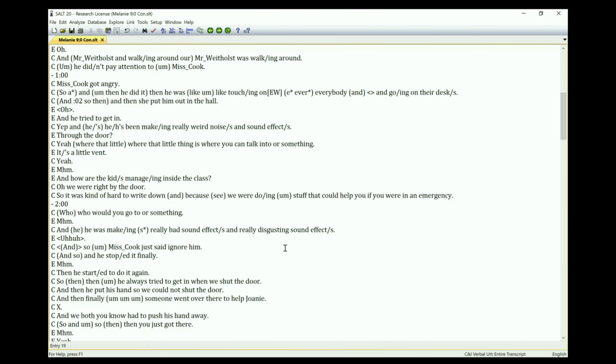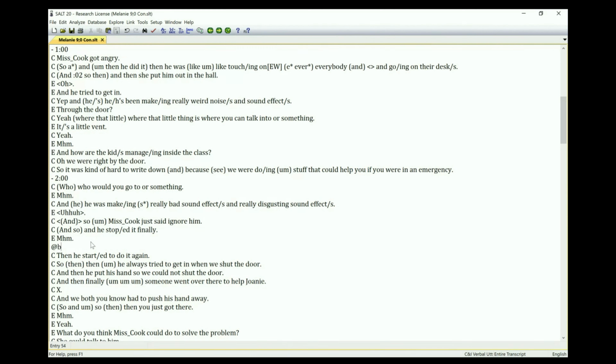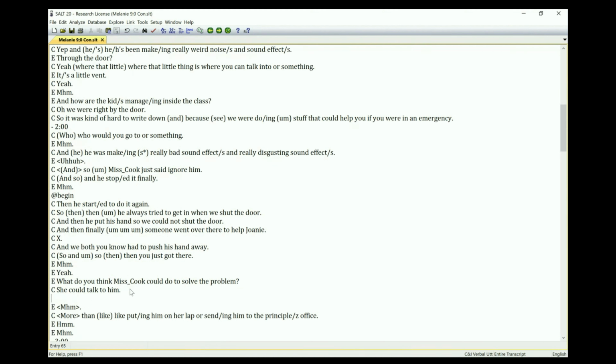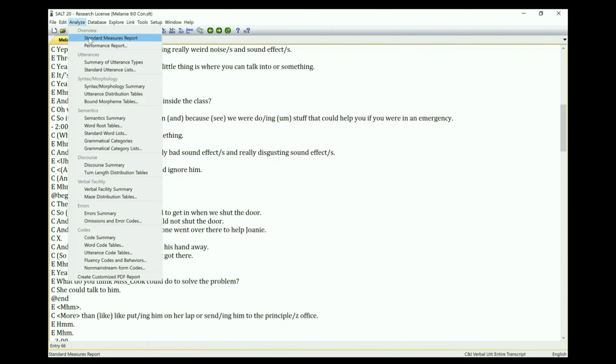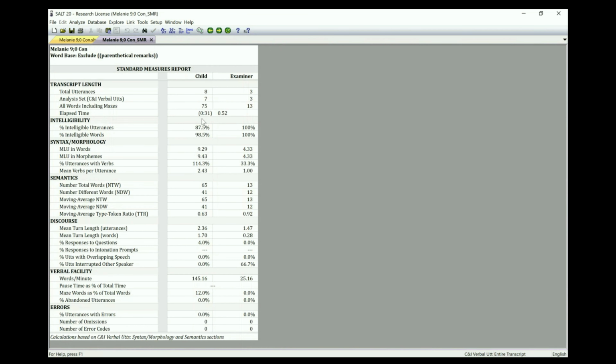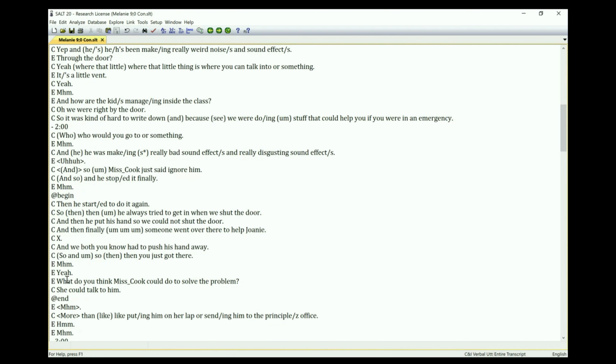Okay, and then one more way that you can do a transcript cut is to use the at begin and at end system. This is probably the most flexible and straightforward. If you want just a specific section, I'm going to randomly put it in this sample. You can type at begin, and then let's say I want to end my transcript here, I can type at end. Then I'm going to go into the standard measures report just to show how that restricted the analysis set. Now, instead of my 100 and some utterances, I've got 7. So you can really play around with that.